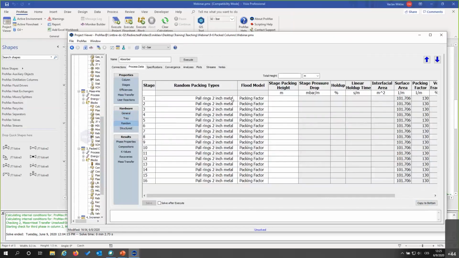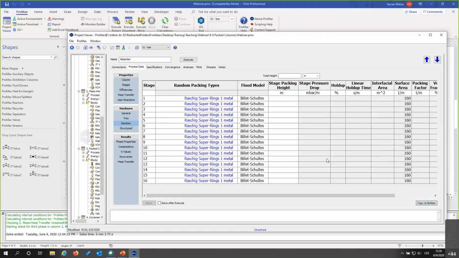And as you can see, we have a very comprehensive list of packing types in ProMax. You are also able to put a custom packing here. So with this user-defined random packing, you basically are able to put in also something that you would be missing in here. But the Rashig super rings is something we have here. So I'm going to select this 1-inch metal super rings. And one last thing I'm missing is the depth of packing, which is 8 meters. So under total height, I'm going to specify 8 meters.